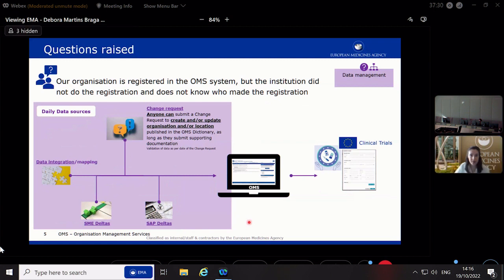Moving on to the next question. This one was actually part of the previous question, but I think it's important to tackle it separately, because the type of information we provide here is different. The user identified that their own organization was registered in our dictionary, even though they never did such a registration. And here, I'd like to give you a high-level overview of how the OMS dictionary is built on a day-to-day basis.